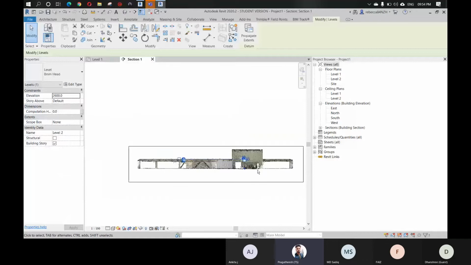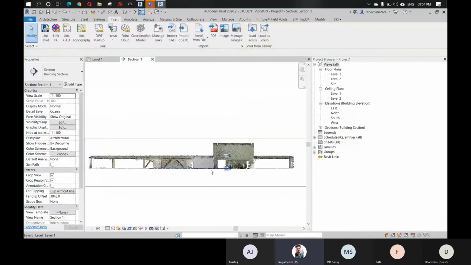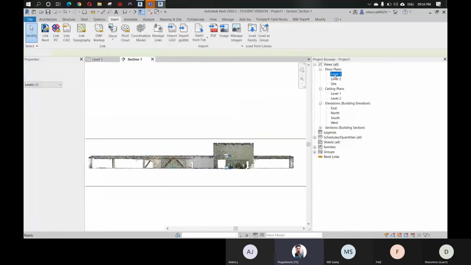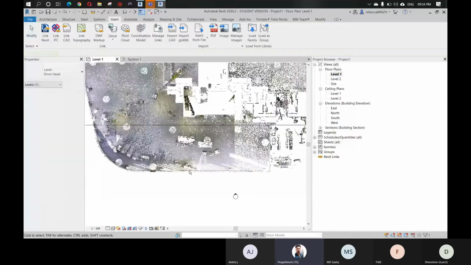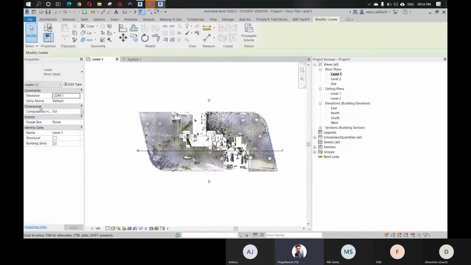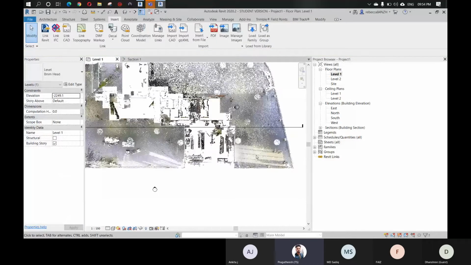So now we have set the levels, right? Next we have to start modeling. So go to the plan, and this is how it looks. If you want, you can set the view range so that you are able to see the inside.